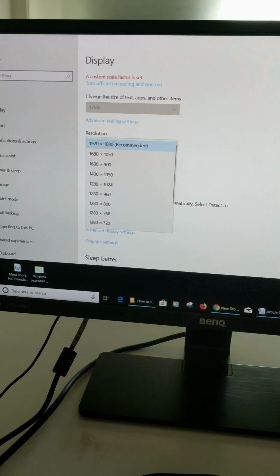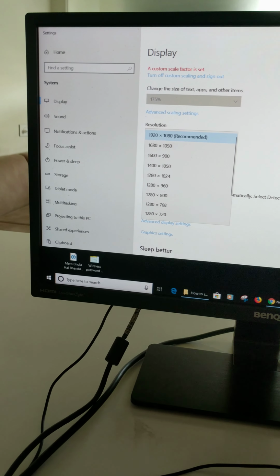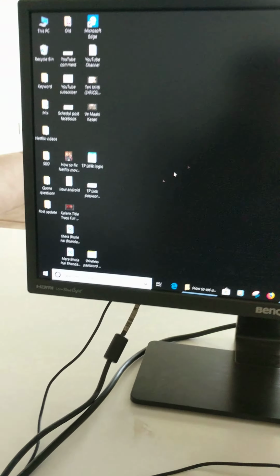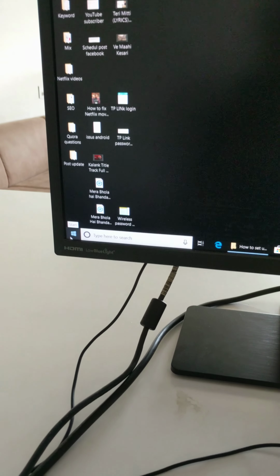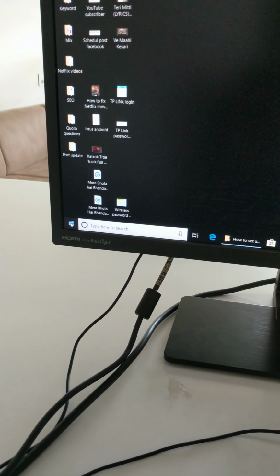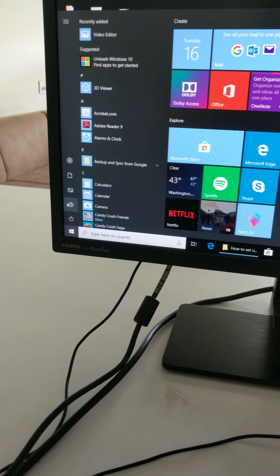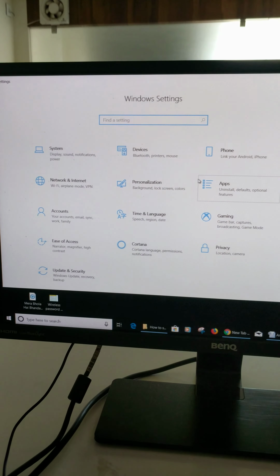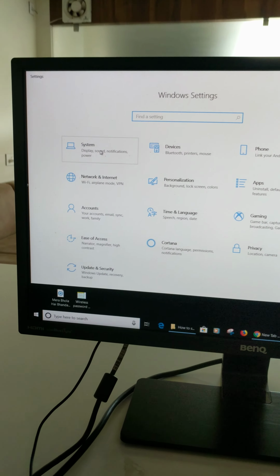Windows 10. Let's see the other method. Now tap on the Start icon. Double tap on Settings. Here you can see Windows 10 settings. Tap on System.